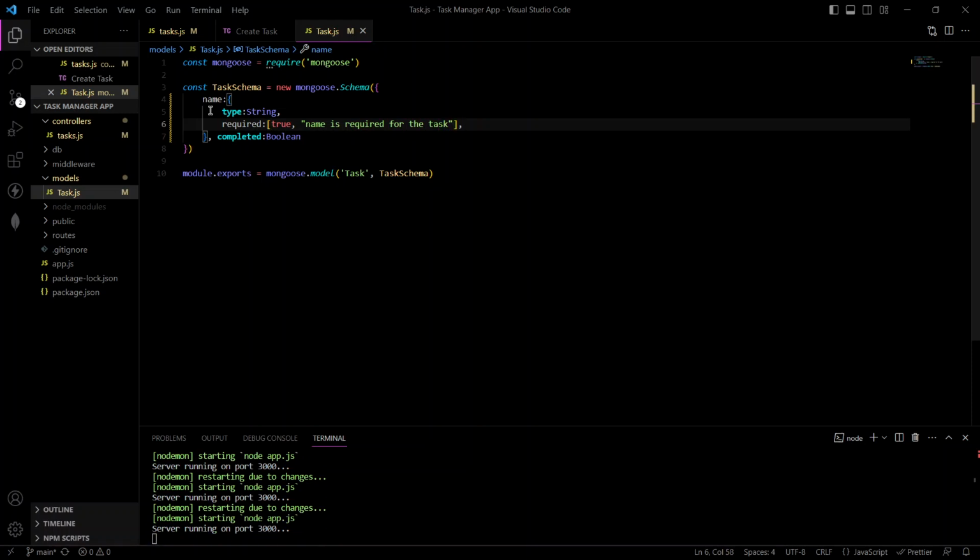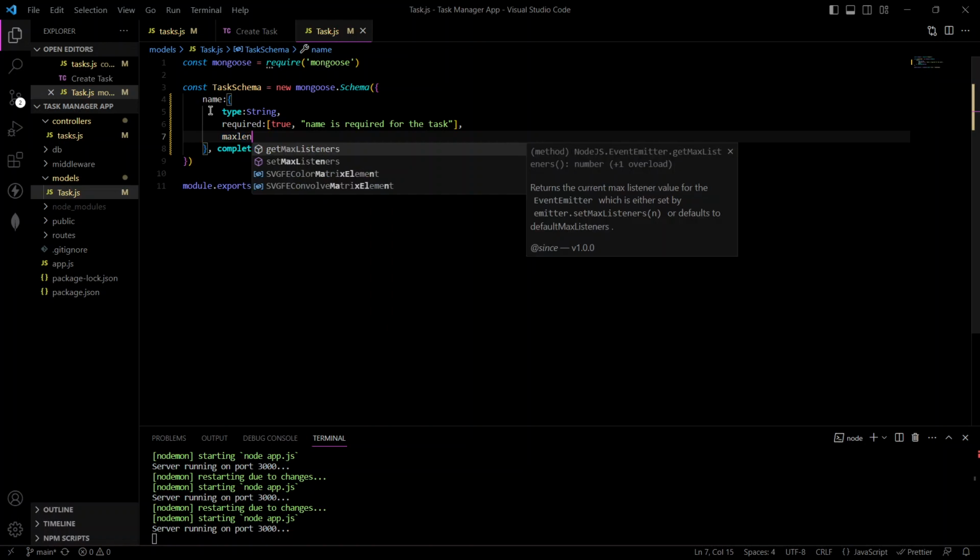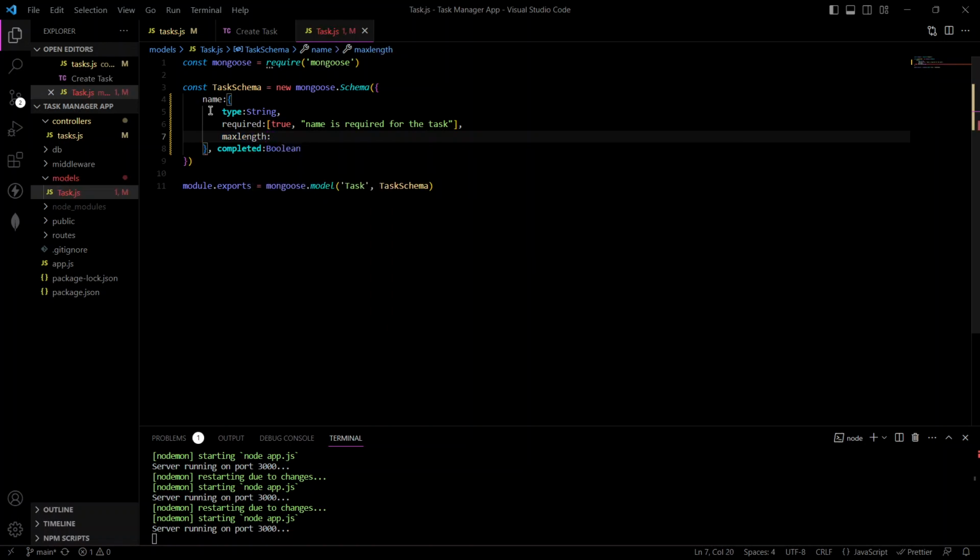And another thing I would like to add here is a maximum length. So I'm just going to say max length equals 20. And same as required, I can also set this one as an array, such that if the user exceeds these 20 characters, it's going to say name cannot exceed 20 characters.